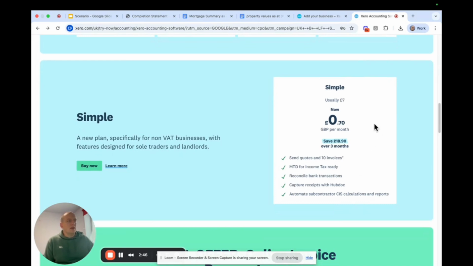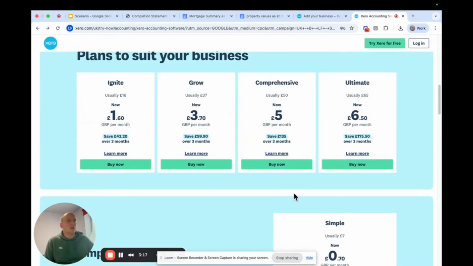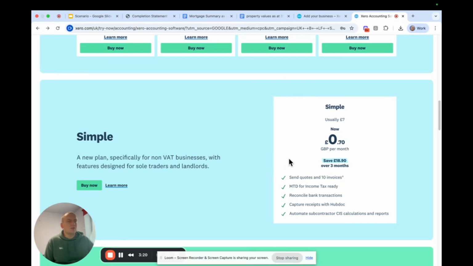You can see this ordinarily costs £7 plus VAT per month, and you can get it for a discounted rate. And this is going to be really useful. The only limitation might be if you need to send more than 10 invoices or quotes. Actually, in a lot of cases, if you're using a letting agent, you won't need to send any invoices. But if you are managing your properties yourself, you may use invoices as a good way to collect rent from your tenants. If you've got more than 10 properties, then you'd have to look at getting a different package. But for most landlords, I think this is the best way to go.